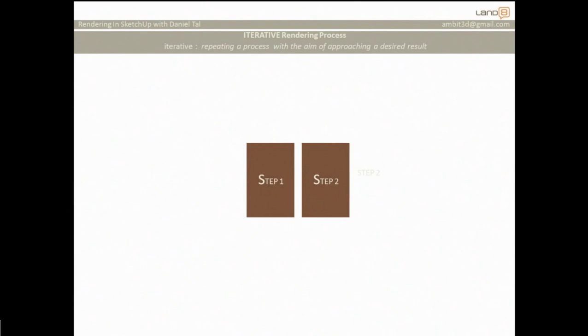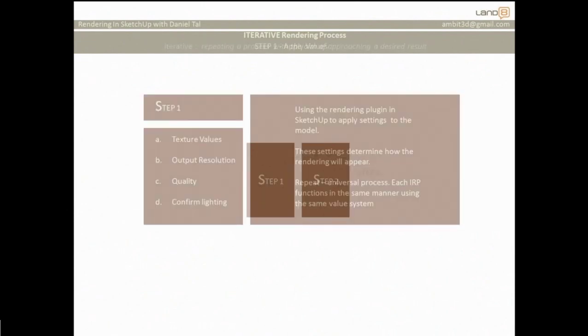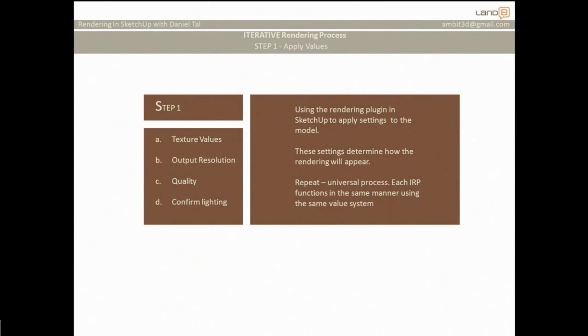Then you have the iterative rendering process. It's 2 steps, and this is the process you're going to go through to actually create your renderings. The first step is applying values. These are literally numeric values or named values to textures. You set the output resolution and quality, and you confirm lighting. You're not doing anything else with lighting. You're just going to confirm it, and that's a really easy step.